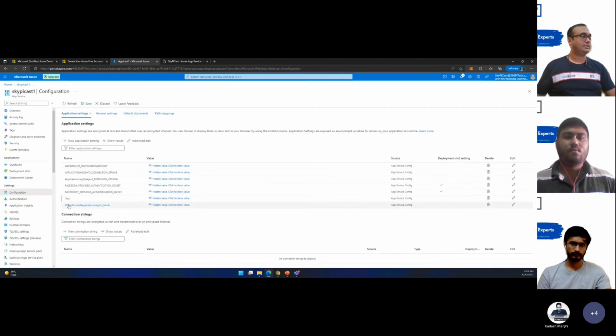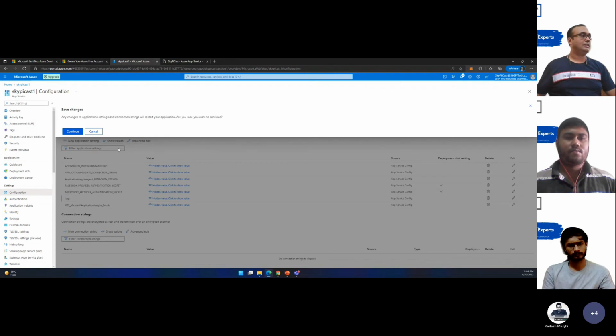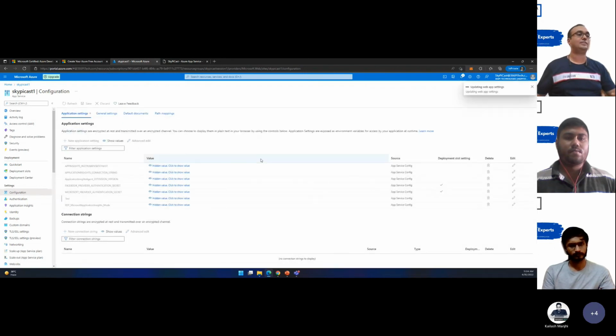And as soon as you do that, it is available over here. You can see that there's a small asterisk mark over here, which means that just by adding this in here doesn't save it. You have to click on save, which will tell you that once you save these changes, there will be a restart of the app service to make these changes permanent. So that is something that has to happen. And you can see that the updating web app settings message is shown over here, and it says that it has been successfully updated.